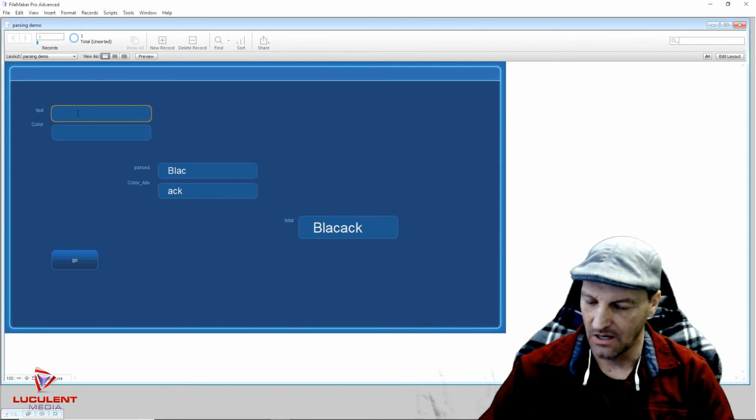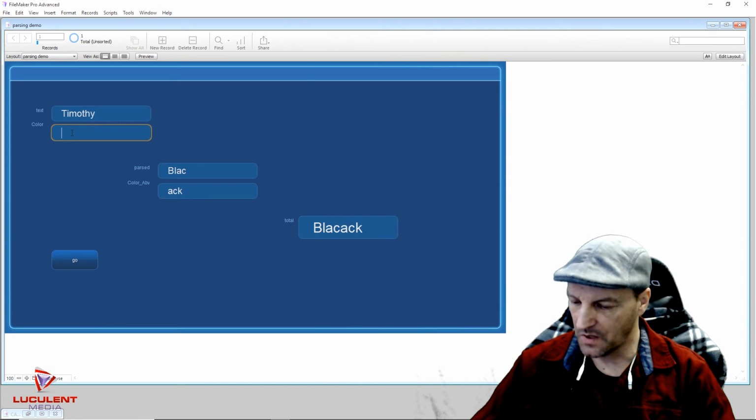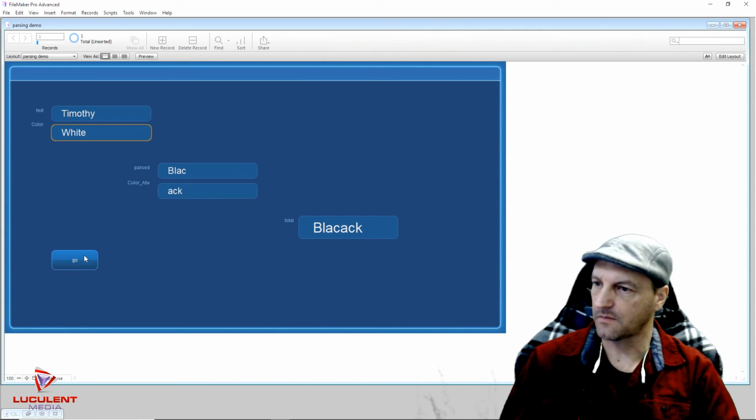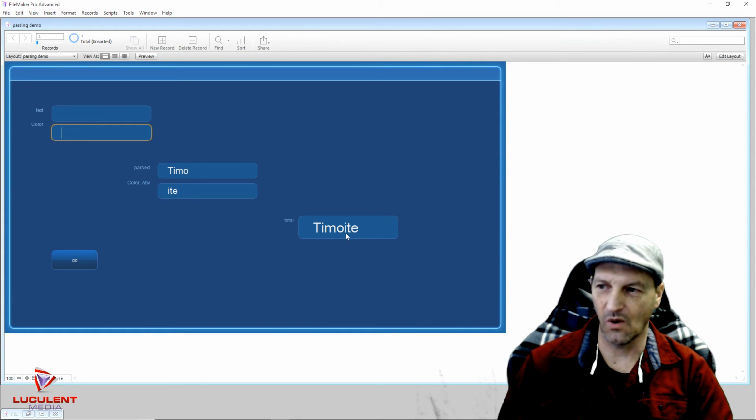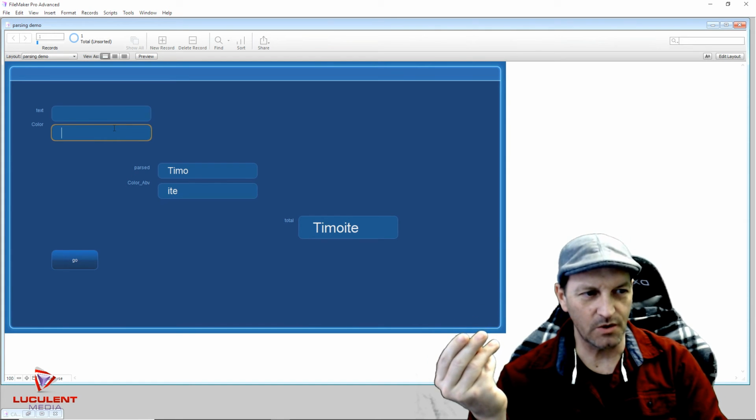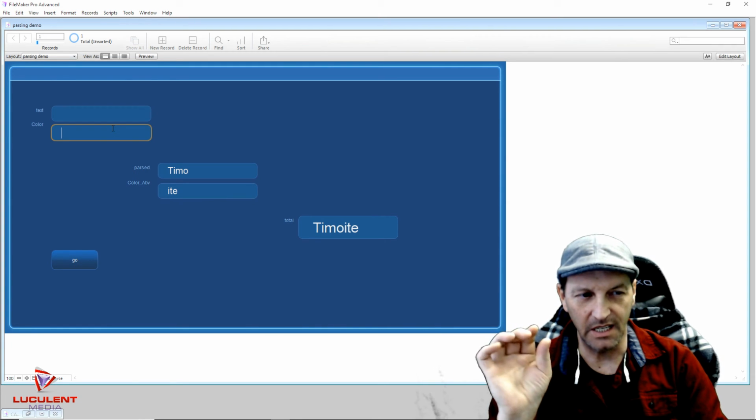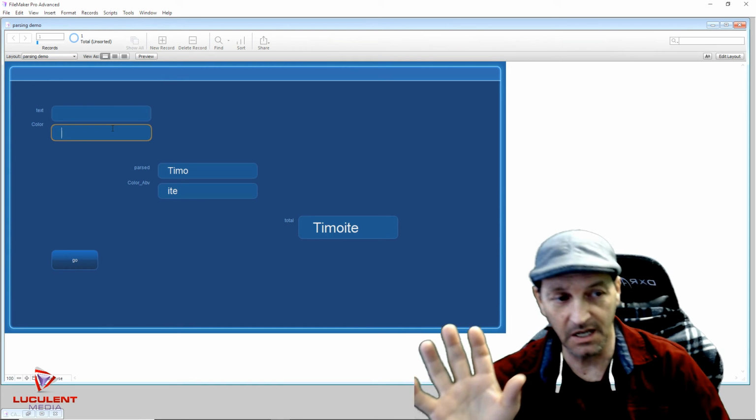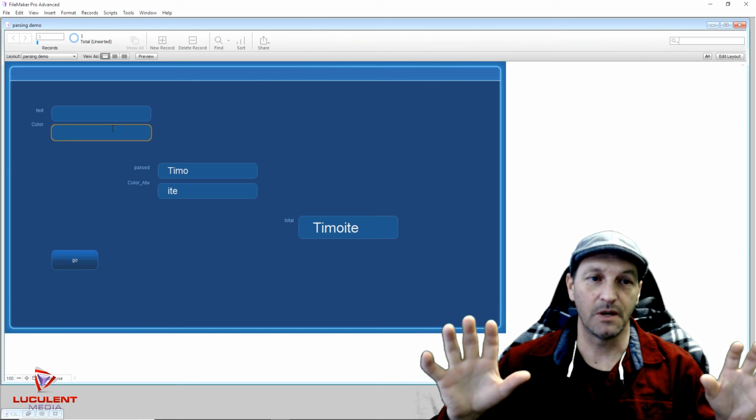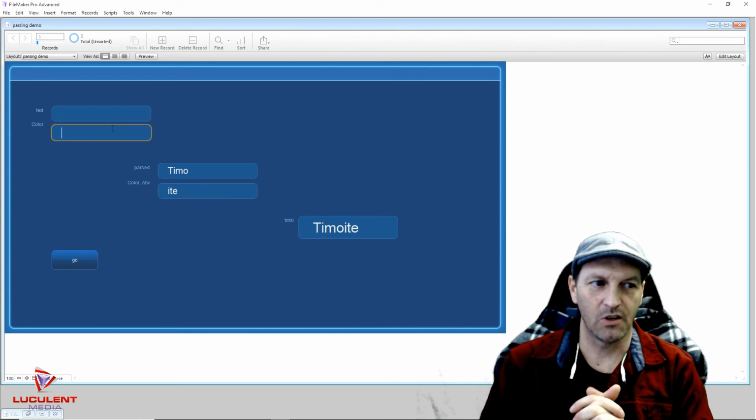So in this particular case, we can say this one is Timothy, and in this one, we'll say white. And so it's Timoite. But it's a fun tool to play with, and it's a fun thing to use. I use it a lot if I want very individual item names or item descriptors or whatever the case might be. You can use this for all kinds of purposes, but parsing in FileMaker is very, very possible, and it's very, very handy.